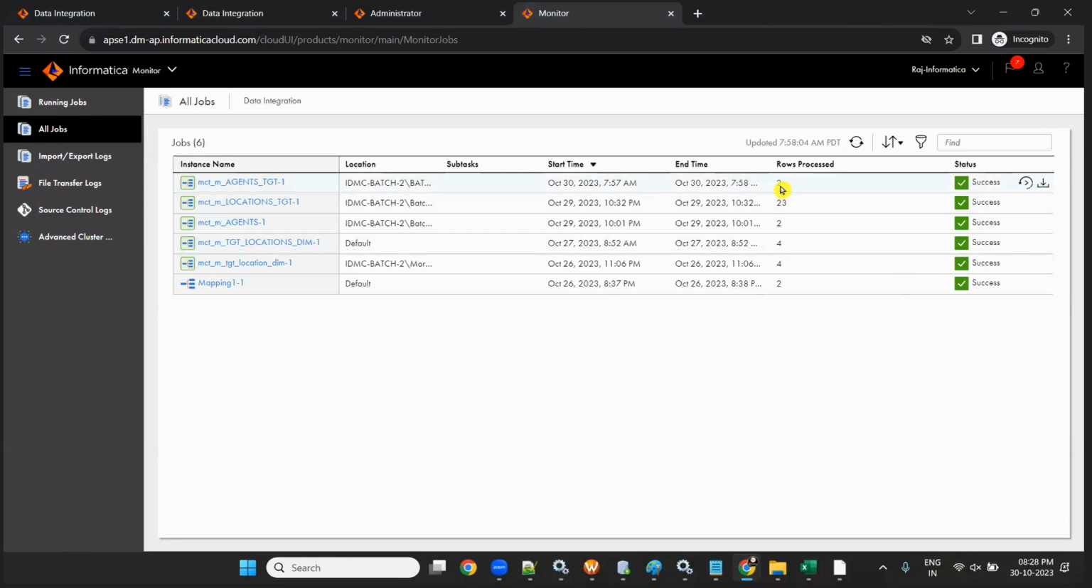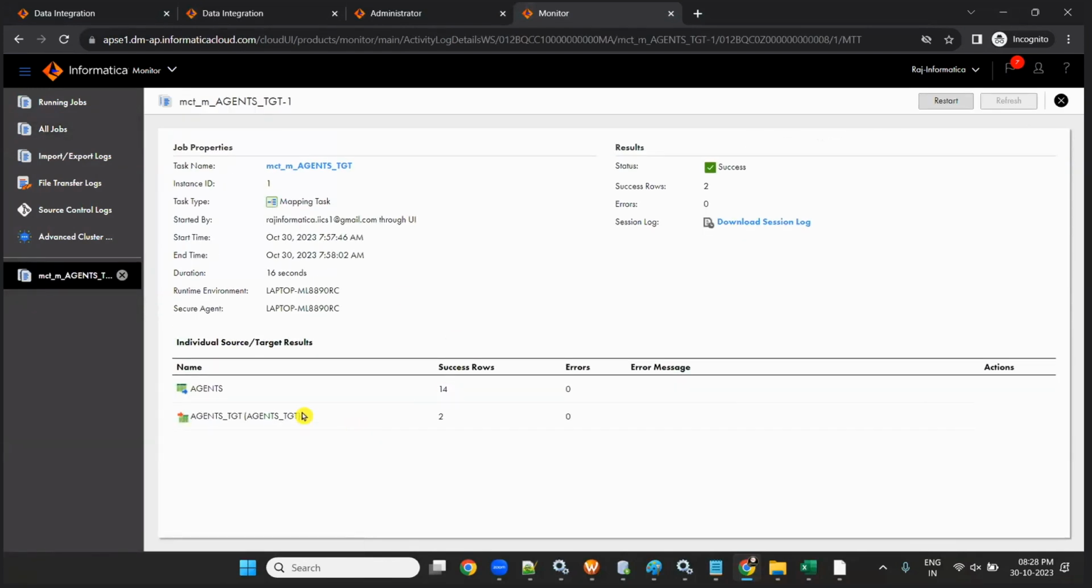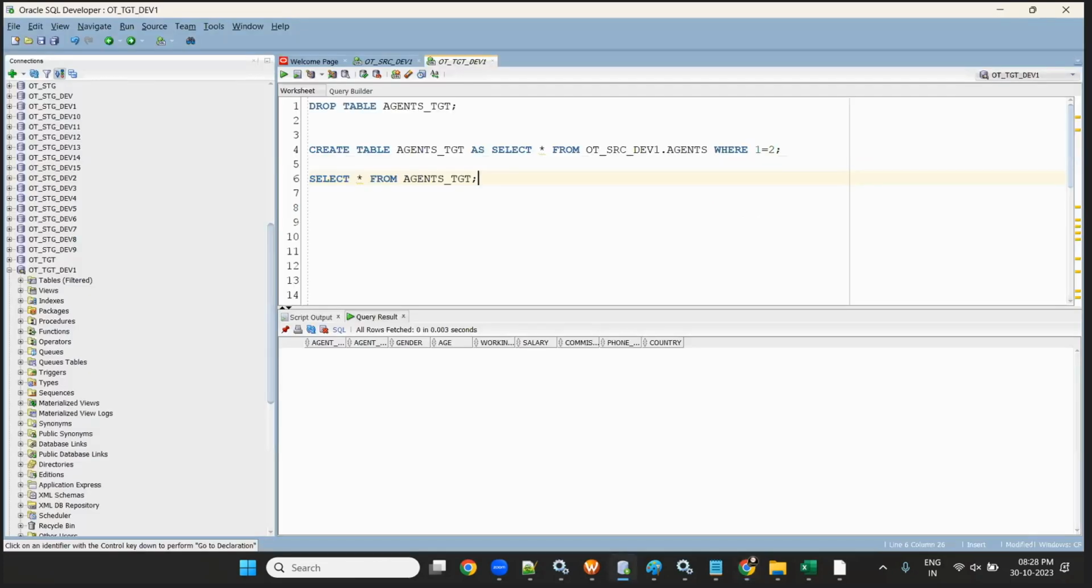You see the rows processed is true. Now what to do? Click on this MCT. It will show it has read 14 records and written 2 records to target. How to verify? Go to targets. Go to target schema and execute it. So you got 2 records, whose working area equal to London.